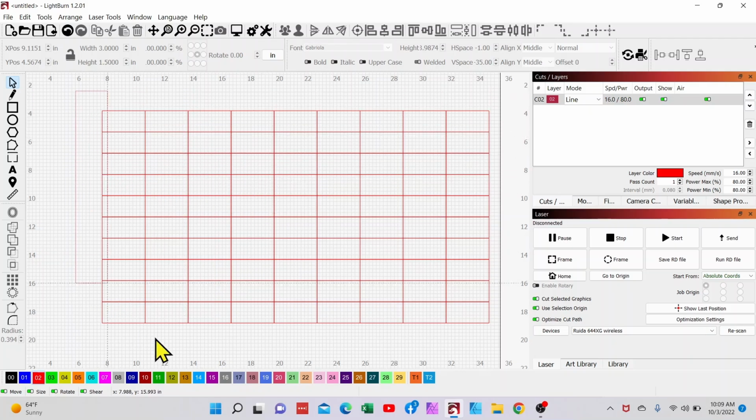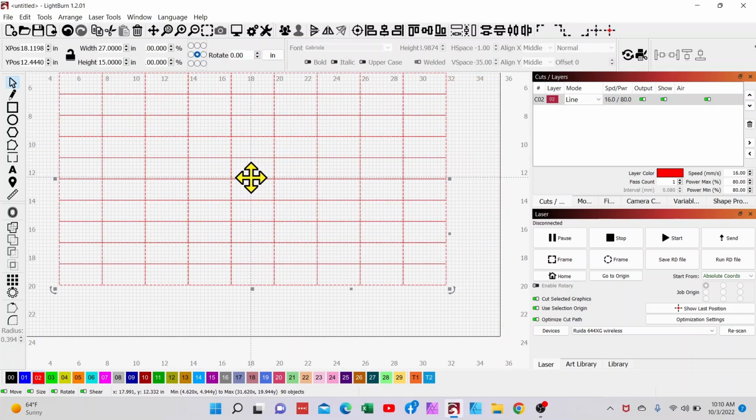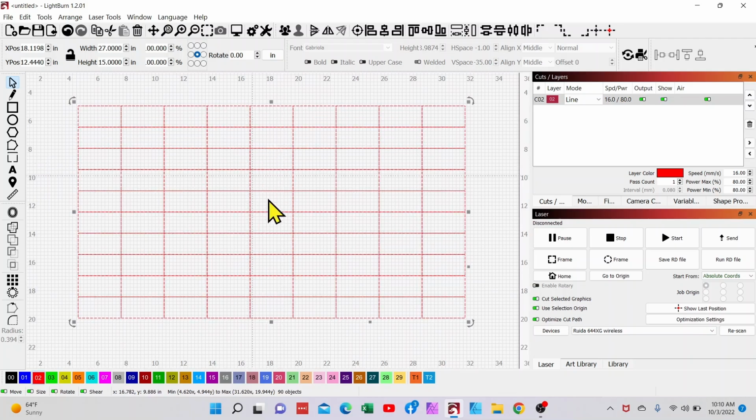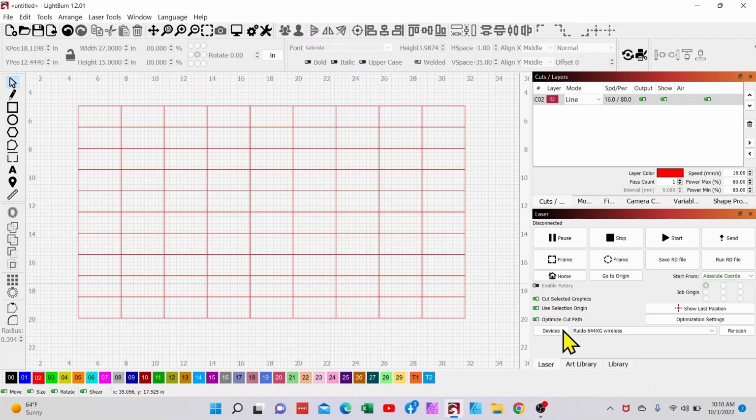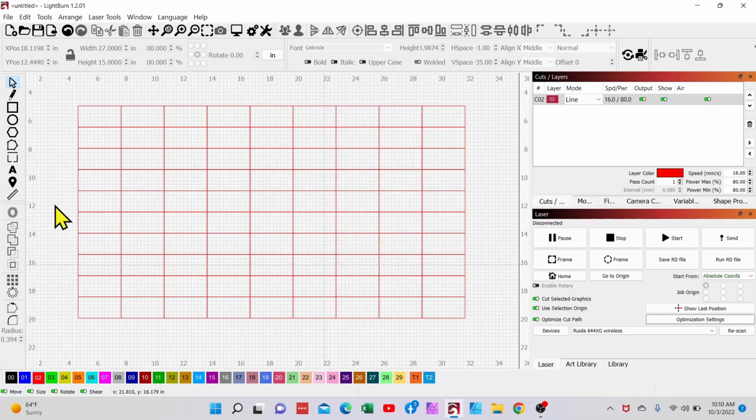One of the things that you can do in LightBurn that a lot of people don't know about is to remove or delete the overlapping lines in this particular design. So what we're going to do is come over here to optimization settings, and we're going to say remove overlapping lines right there, and we're going to say OK. And then we're going to highlight it again.